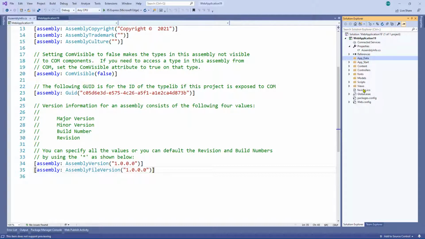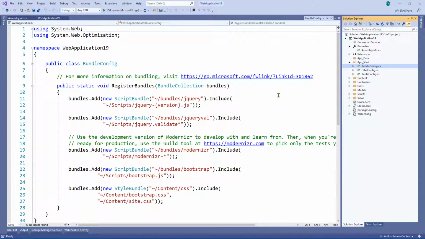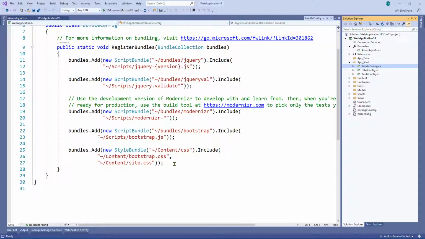Next we have app_data, which at the moment is empty. This is where you would have your database files. Below that we have app_start. In here we have a couple of files. The first one is a bundle config class. This allows you to bundle up various different client-side assets. So for example, you can bundle up various different CSS files into one bundle.